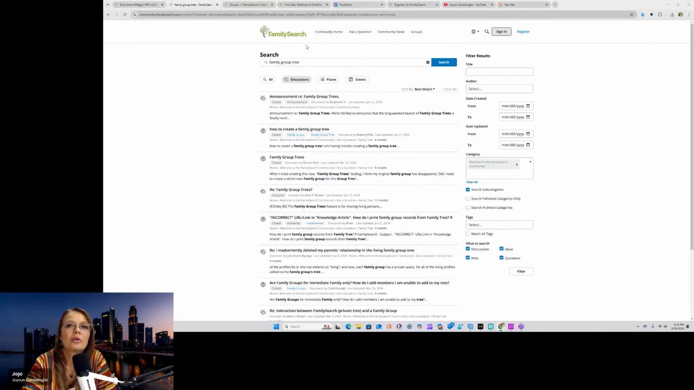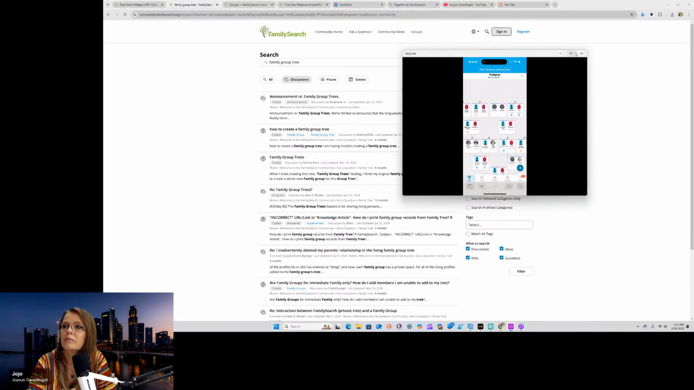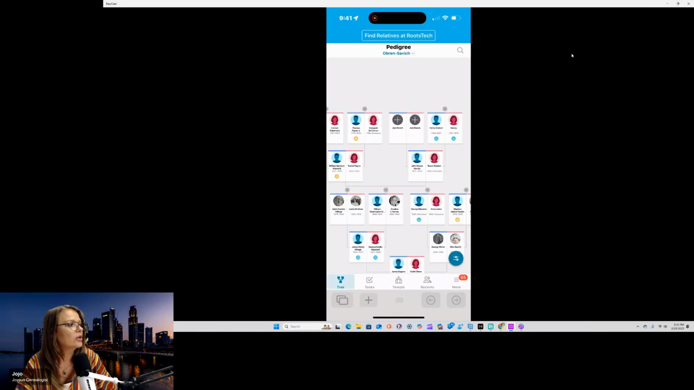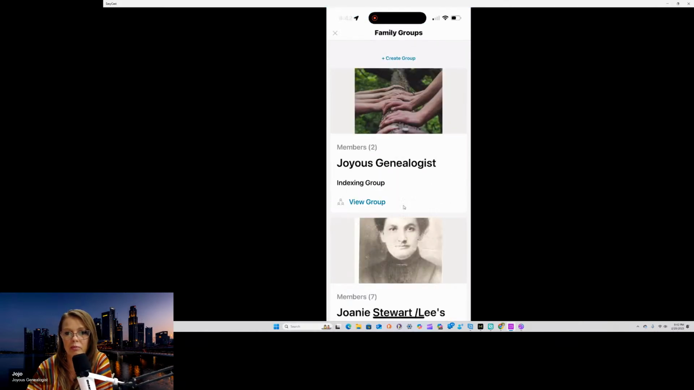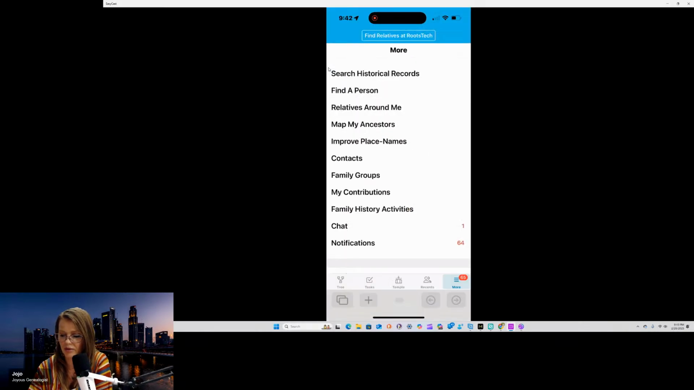Now let's go back to the iPhone really quick. Show you guys that. So it is much simpler. Now you can see the menu bar is going to be here on the bottom where you see tree, task, and hey Melissa, thanks for hanging out. Task, temple, recent, and then here's the more. This is where Android found their menu. You can get to family groups this way also. It's right here. Well, let me use my mouse. You guys can't see me do that. Family groups right here. Okay.